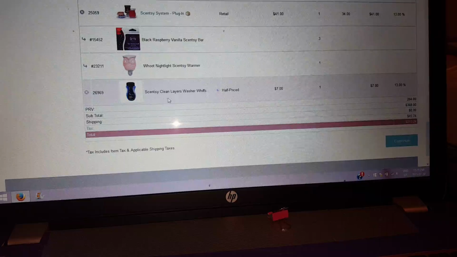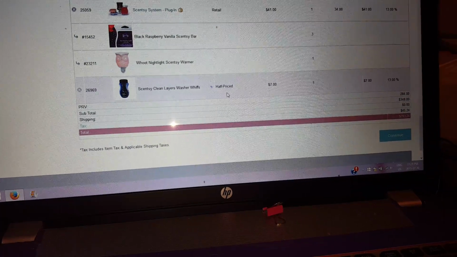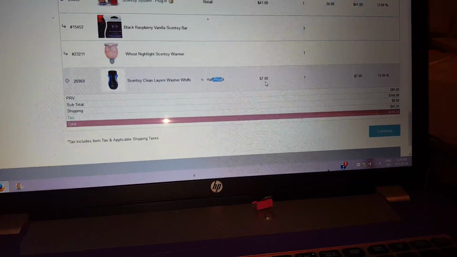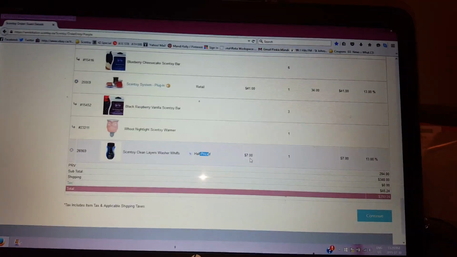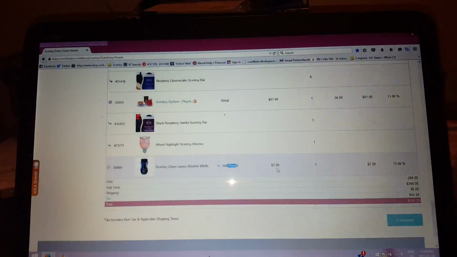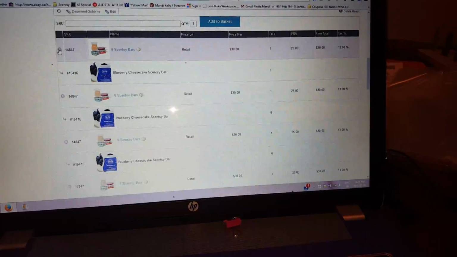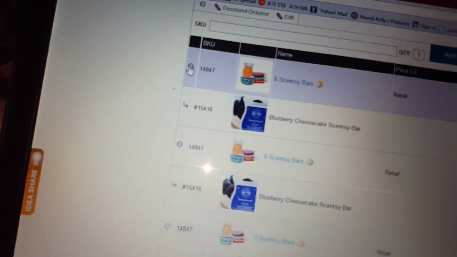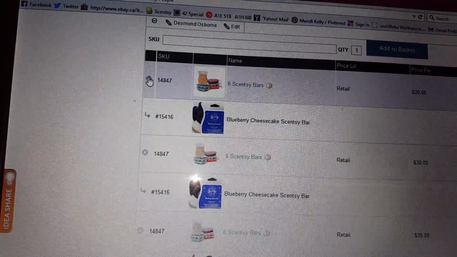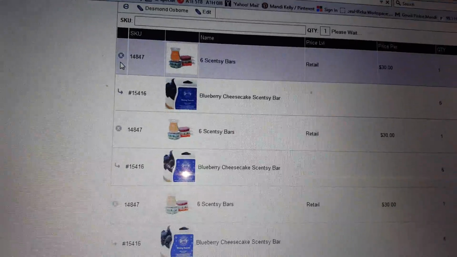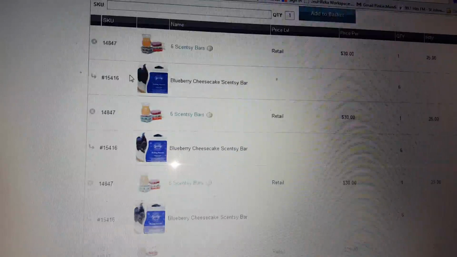Alright, and here you can see the Scentsy Clean Layers washer whiffs, half price, and $7. So that's how you enter that part of the order. Now let's say Desmond changed his mind. He doesn't want one of his 6 packs of wax, okay? So we're going to click on this little X right here, and we just delete it. Now that's gone from his list.